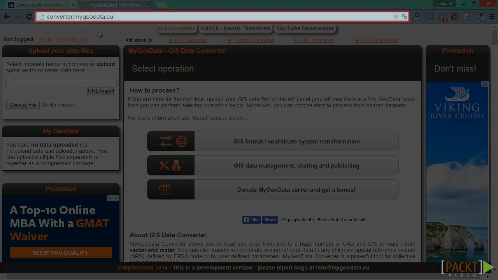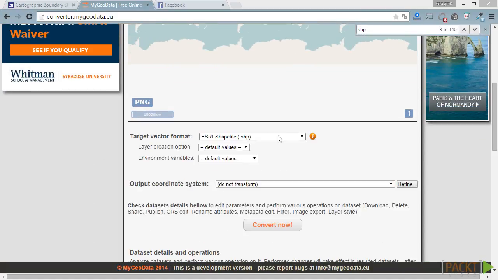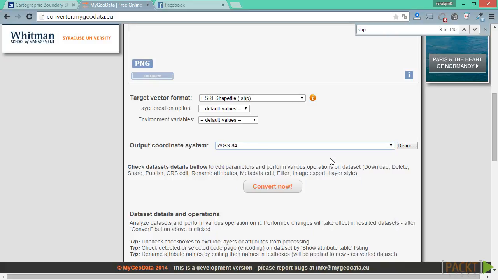Next, we'll want to head over to a site that will help us convert our data, converter.mygeodata.eu. Note that you could either upload simply the cb_2013_usstate50k.shapefile, or you can upload the entire zipped folder. Once it's recognized the contents of your folder, you'll want to specify a number of encoding and formatting components. Note that GeoJSON D3 expects a format called WGS-84 as an output coordinate system.